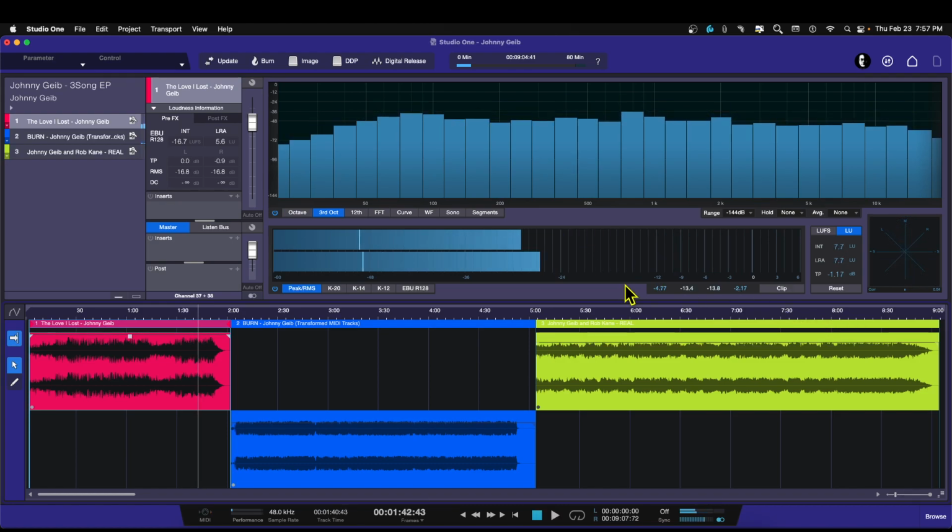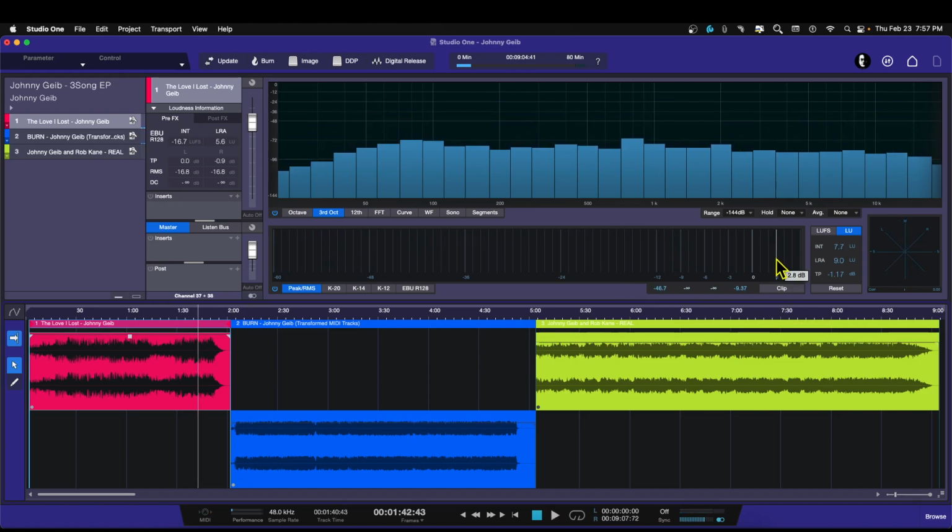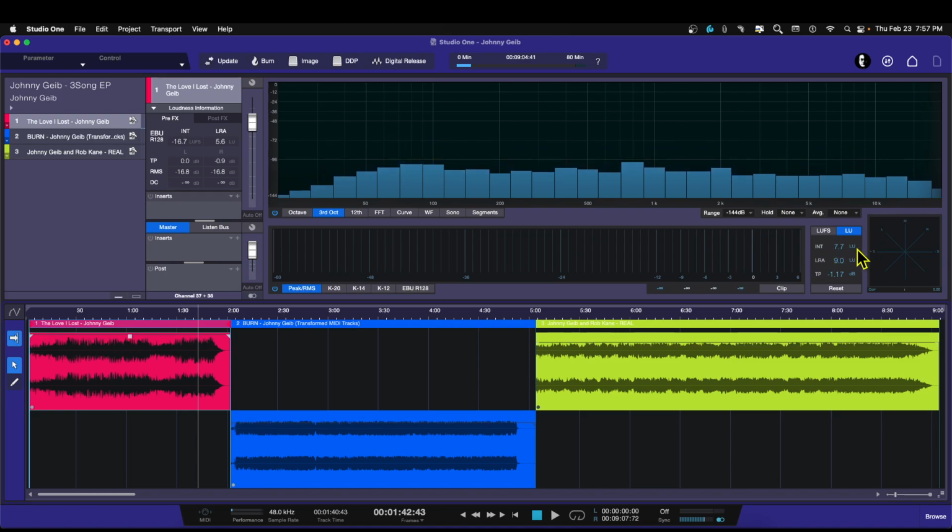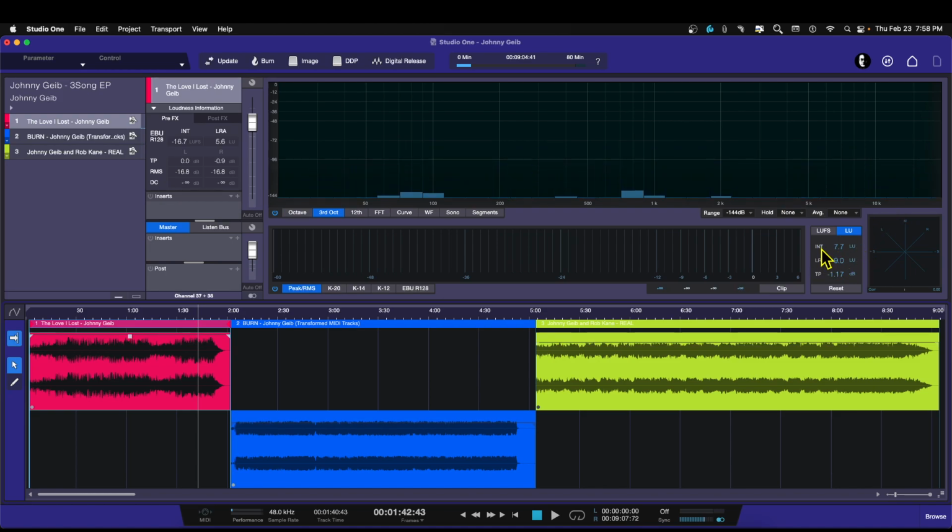Okay, so, excuse me. So if you look at the playback volume itself here, you can see that these are pretty consistent. All three songs are hitting between 5, 6, and 7.